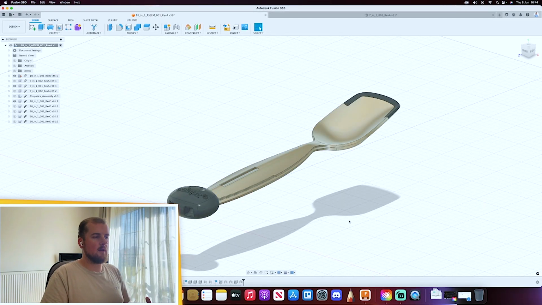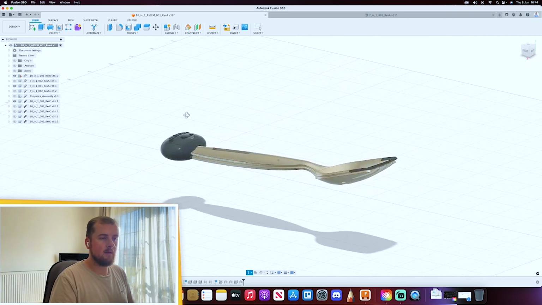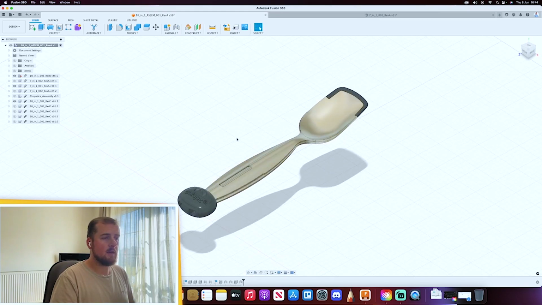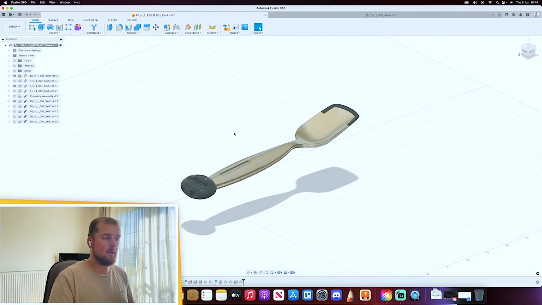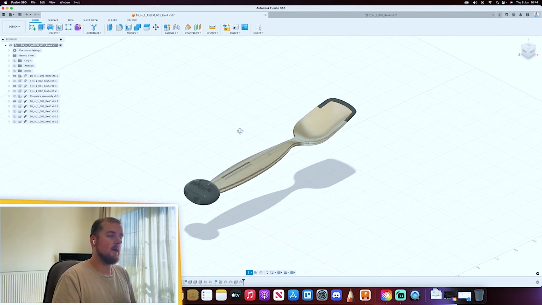So I'm going to briefly go over the user interface for Fusion 360. As you can see here, this is our main design workspace. And this here is a pair of 10-in-1 cooking utensils for camping. This was a project that I worked on a few years ago, and this was just one of the first early models.